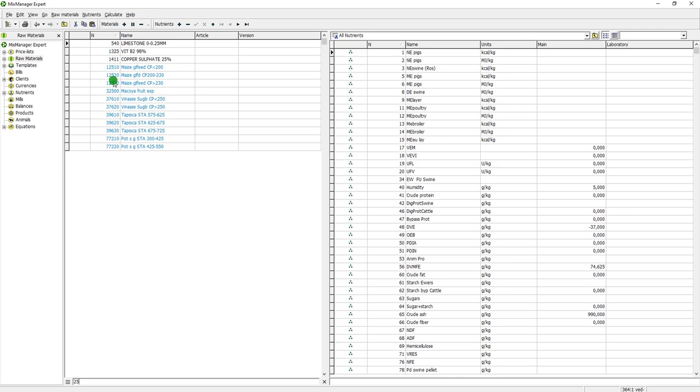If you enter a 25, you will get all raw materials that contain this sequence in their name, number, or article. As you can see, the first raw material has 25 in its name, while the second one has 25 in its number. You can also adjust the search mode.